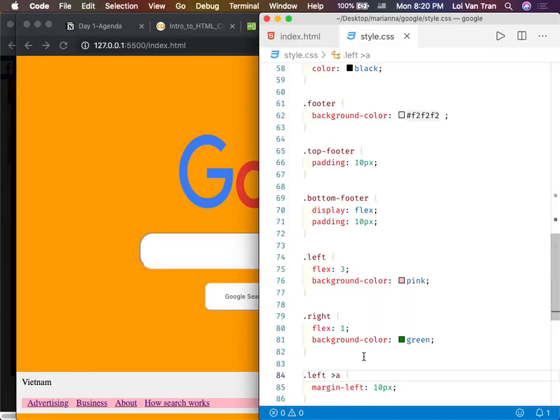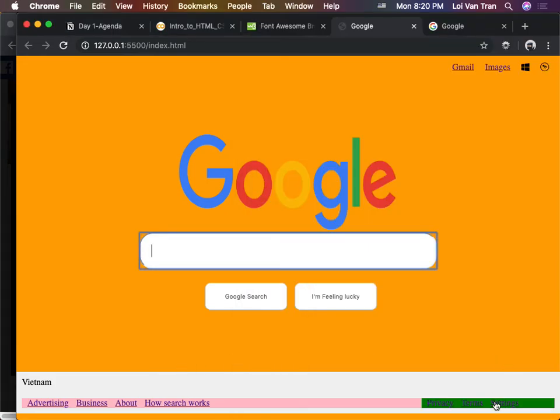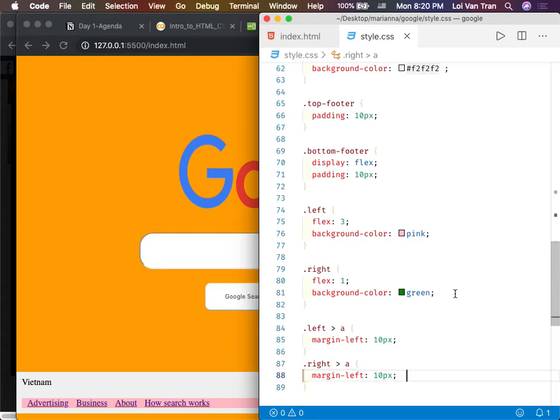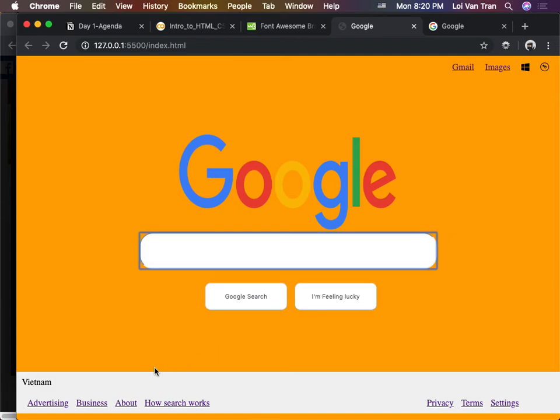Okay, that worked right there. So we're saying, hey, anything that's inside of left that is an anchor tag, please go ahead and give it a padding left of 10 pixels. We're going to do the same thing for the right. And now you guys see that we have a little bit of spacing. So now we can go ahead and delete these background colors because we got our elements where we want them to be. We understand where they are on the screen.